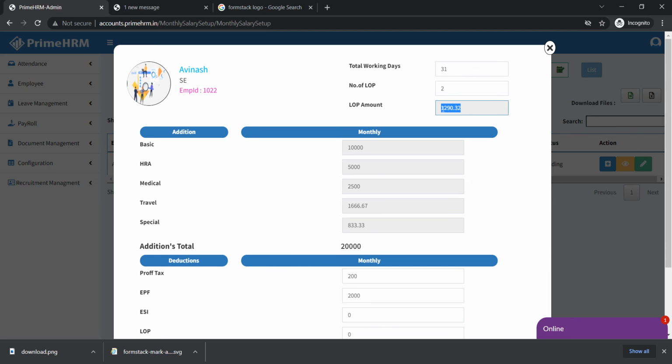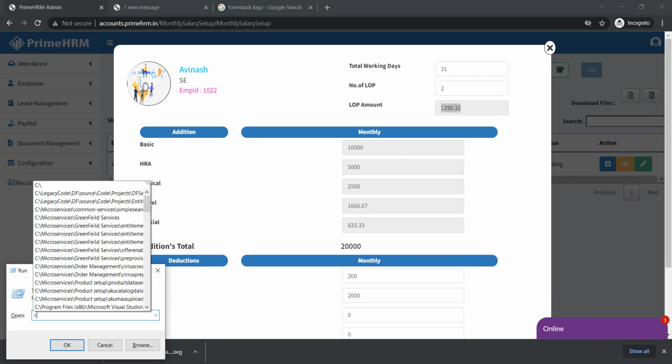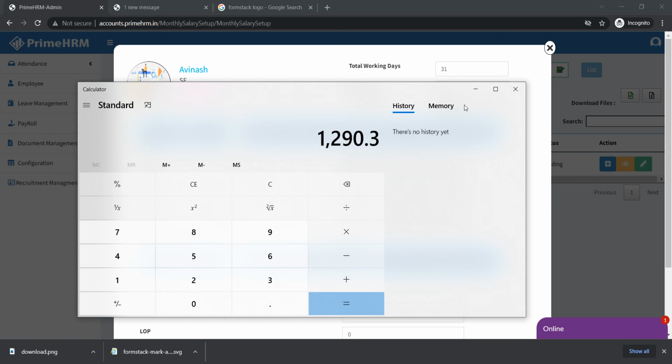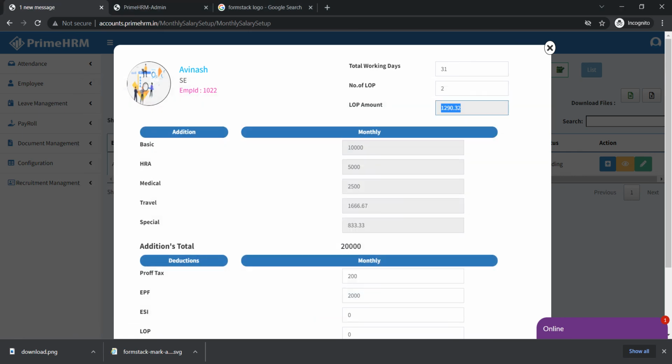In a month he gets 20,000. Let me verify with the calculator. 1290.32 into 31 days. Something is missing, wait. 1290 is for 2 days, so for 1 day it is 645.